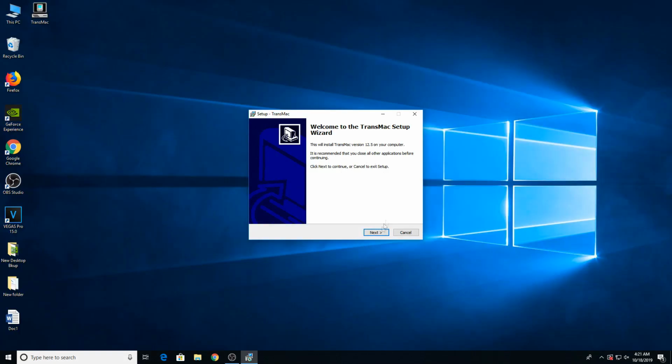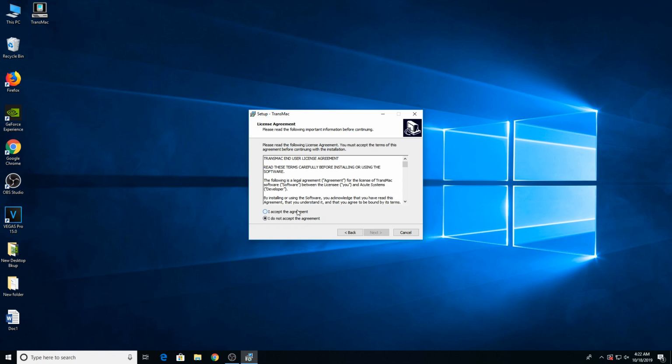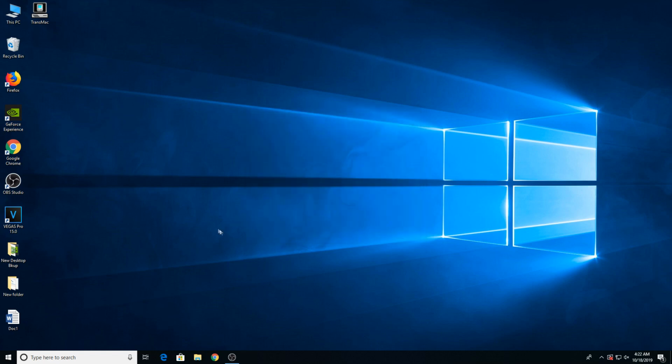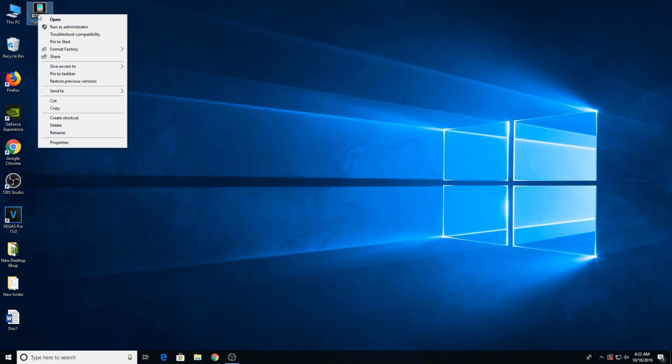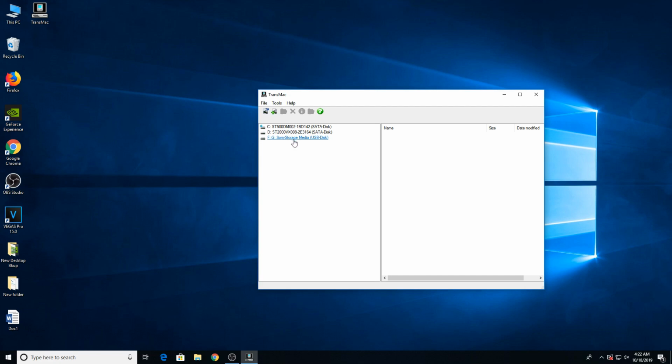It will give you the installation wizard. Click on next. Click on accept and agree, click on next, and that will install the Transmac software to your computer. Once you are done installing the software, it will bring up this icon on the screen which will say Transmac. You'll have to right click on it and click on run as an administrator. You'll get this page which will have the drives here at the left hand side, USB disk which is right here. Mine is Sony storage media. You'll have to right click on the USB disk and click on format disk for Mac.